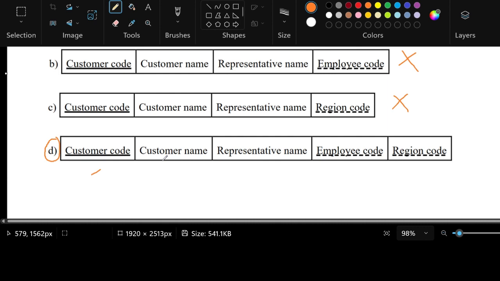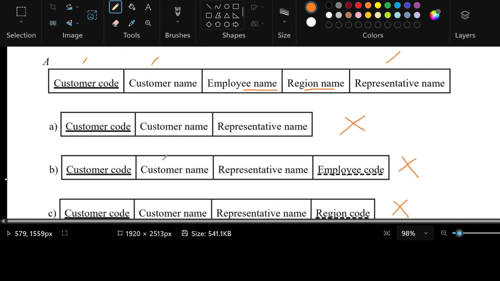and we can look at the final output again to see what should be the fields. And so we have the customer code, customer name, and the representative name. And in this case, we don't have the employee code or region code at all because we can use the region code and employee code to get the employee name. And I think that's what we want for the final result, which is the result A.